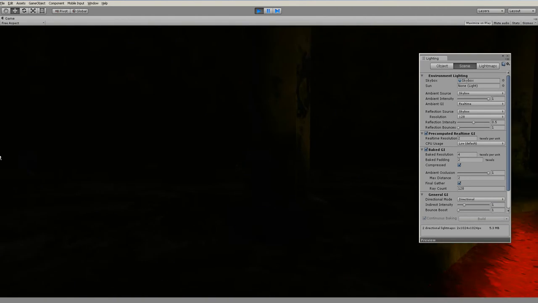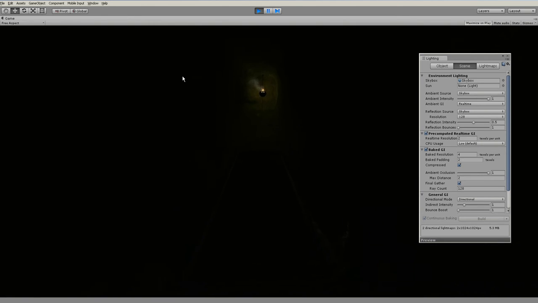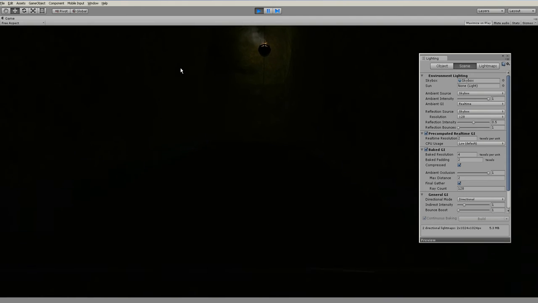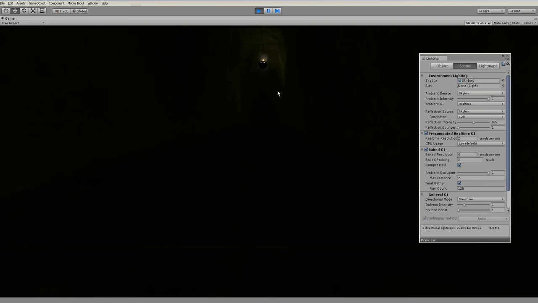Crap. That's a bummer. Oh well. It also gives the entire scene a little bit more atmosphere because it's now a little bit darker. I like that a little bit more.